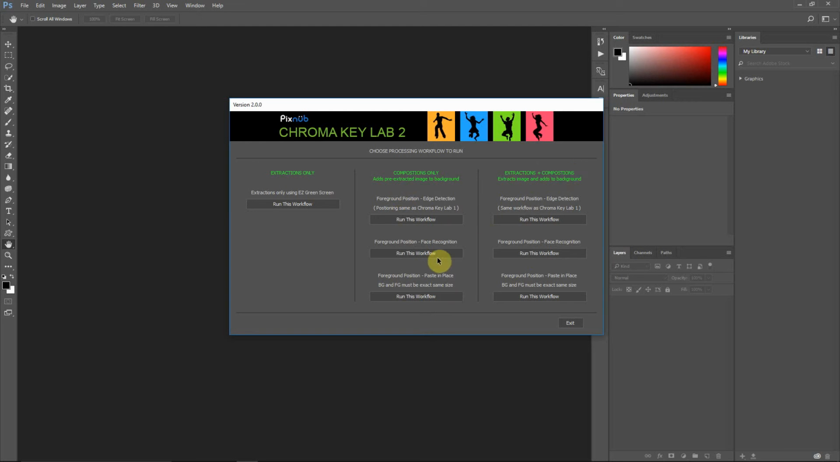And there's 3 different workflows to each, which are pretty similar in how you set up. The only difference is in how it's placing the foreground into the image. There's 3 different ways to do that, each with their advantages and disadvantages. I will discuss these in a different video, so please be sure to watch that as well.